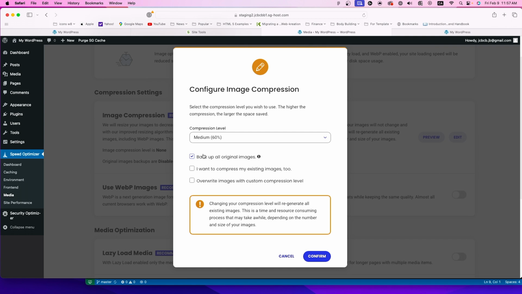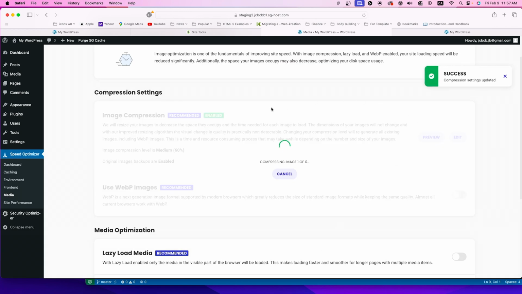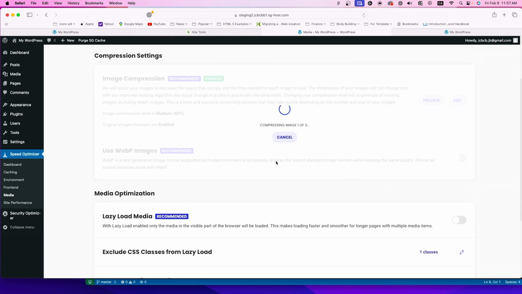And if you have a website that you've migrated, you can also say I want to compress the current ones. And you can also override image with custom compression level. All right, so I'm just going to hit confirm here. This is a brand new site, so that override is not really going to do anything. There is nothing in here, so that's not going to basically do anything. But you're going to see that the compression does take some time, and we're just going to leave it for that.